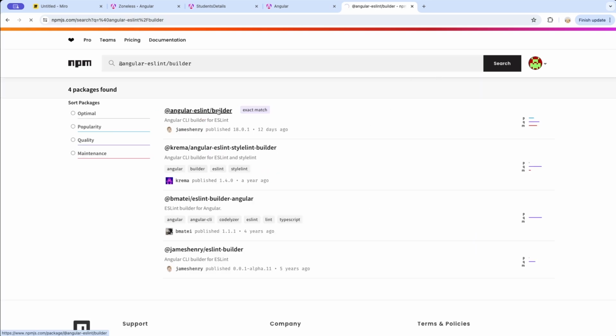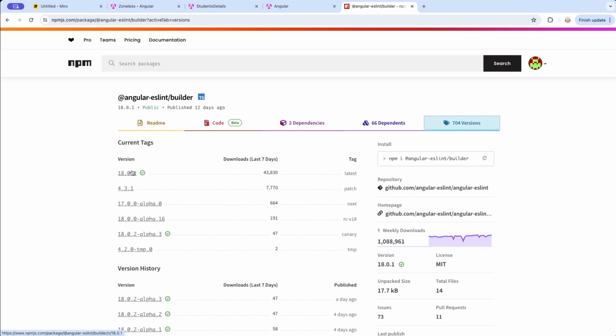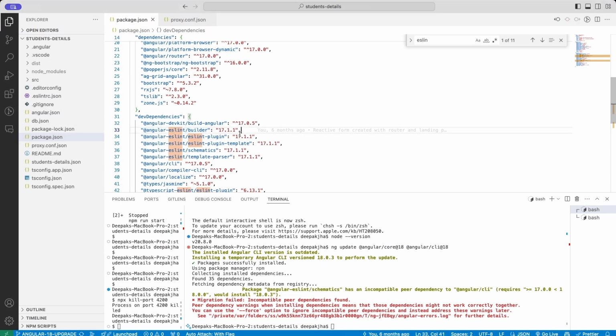Builder. It looks like 18.0.1 is the major release, as can be seen here, which is obviously the latest, and we are using the Angular latest. So let me change this version in my code editor. Here in my code editor, ESLint builder, let me change it to 18.0.1. Save it.